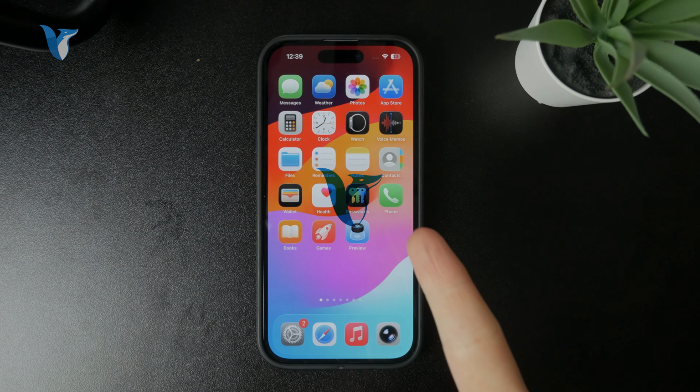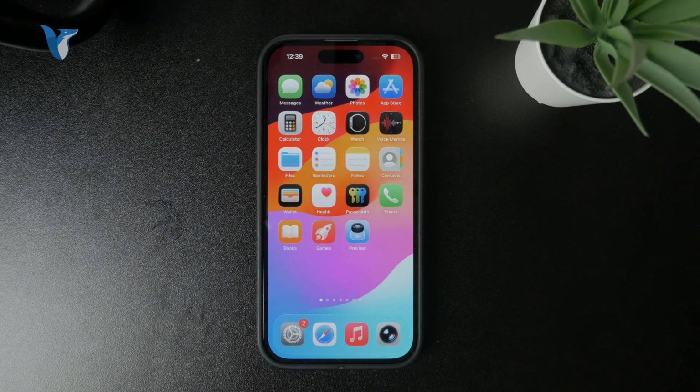So how do you send large videos from iPhone to email using Google Drive?